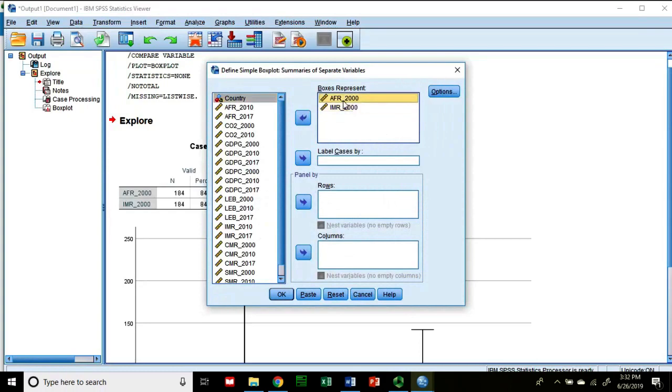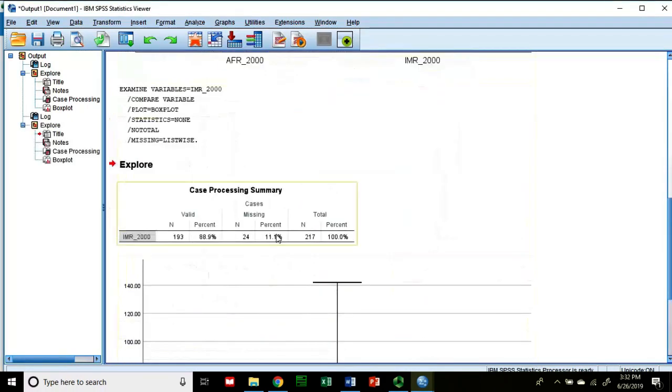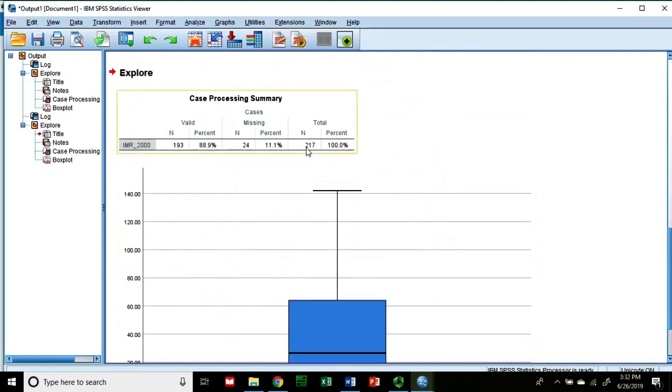Let's just take that one out. Now watch what happens here. See, now notice that it changed. The N is still 217. That's because that's how many countries there are. But what's going to change is, in this case, it's saying there are 193 valid cases and 24 missing cases. 11% essentially is missing. 89% is there. And you had seen this previously if you watched the other video.